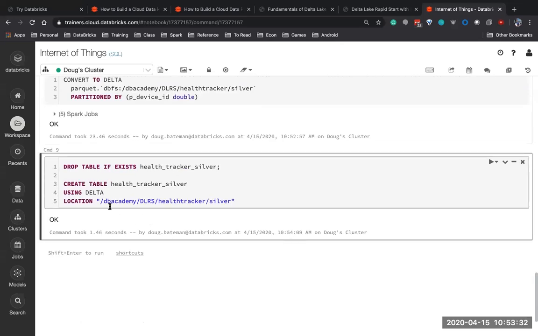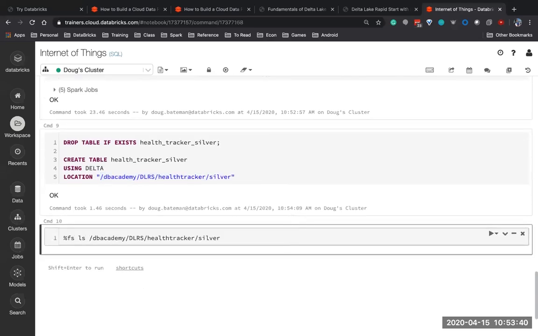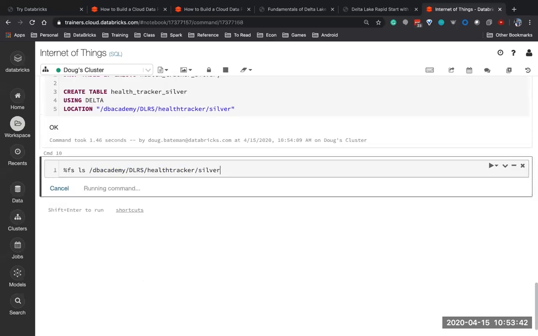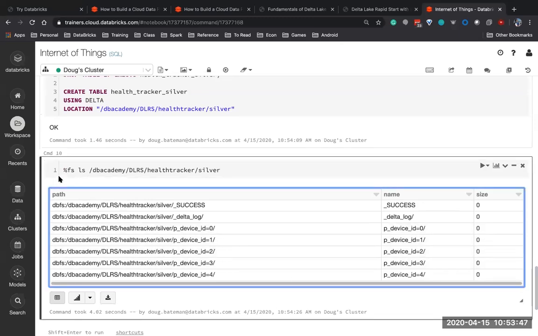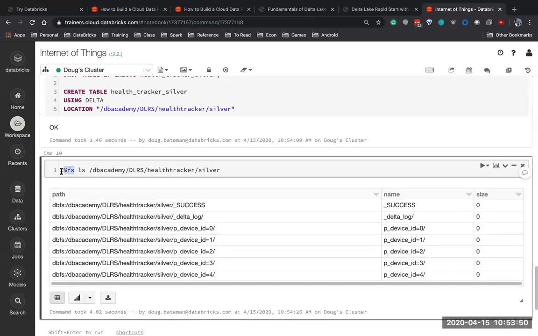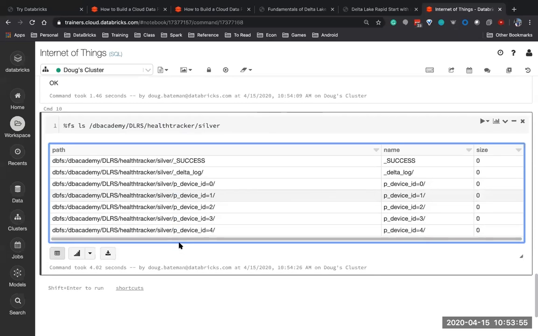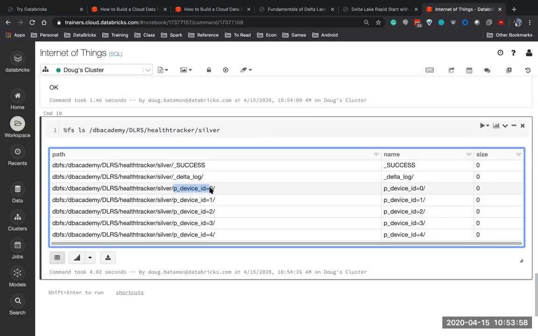There we go. And now let's take a look at this directory. I wish I'd actually shown you what the directory looked like before and after, but let me go ahead and just do this right now. Let's take a look at this directory. So %fs, that says I'm doing a file system command, and then I'm going to list this directory. And notice that it's still the same content that I would have had, it's partitioned by device, just like a regular Parquet directory would be. But when I converted it to Delta, it added this subdirectory here called Delta log.